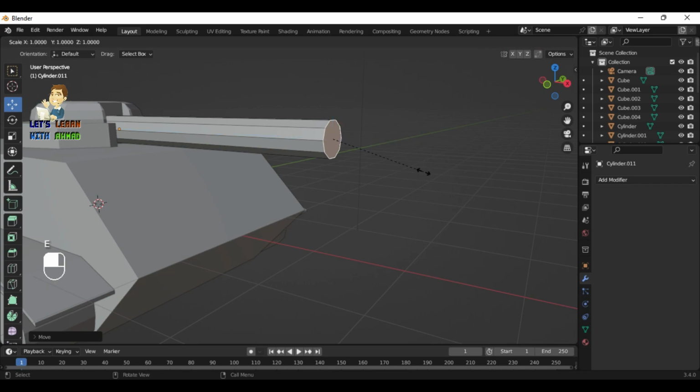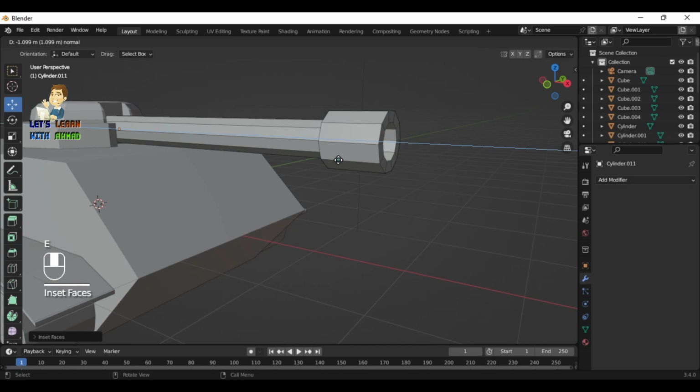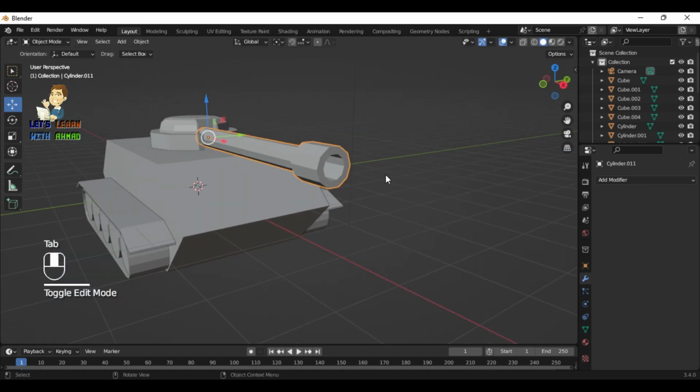Press E to extrude, S to scale it outwards. Press E again to extrude and move forward. Press I to insert the face, E to extrude and then push inwards. Our low poly tank is ready.